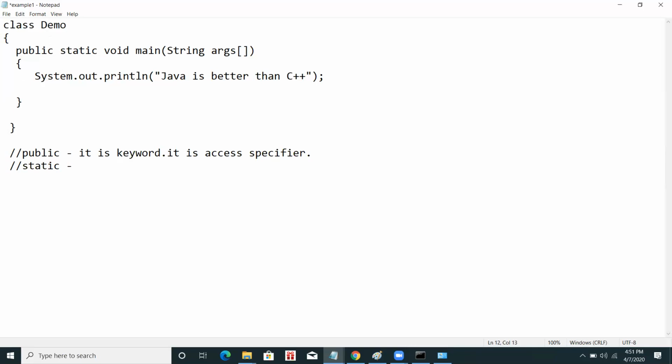So we can say that without creating an object, we can use this function.